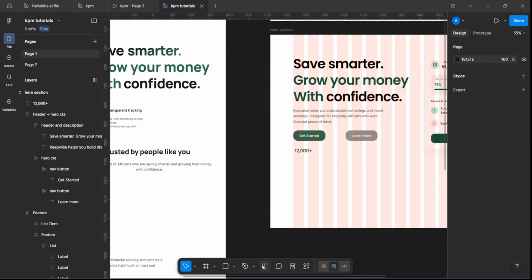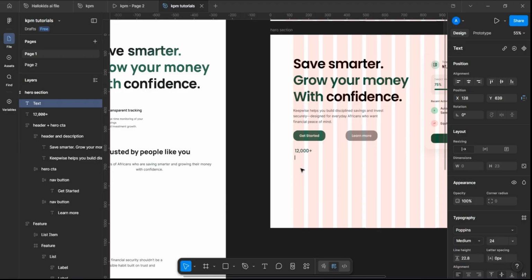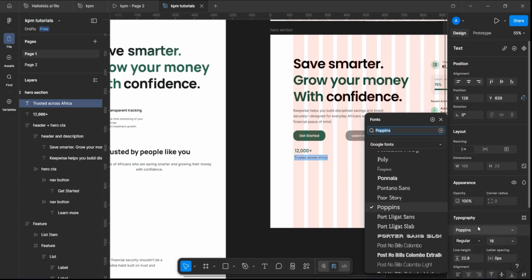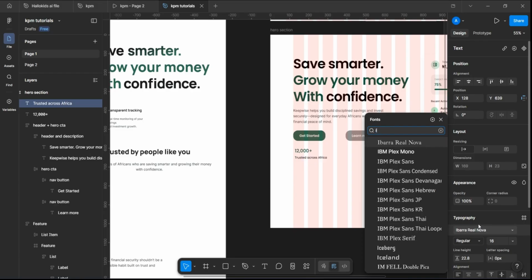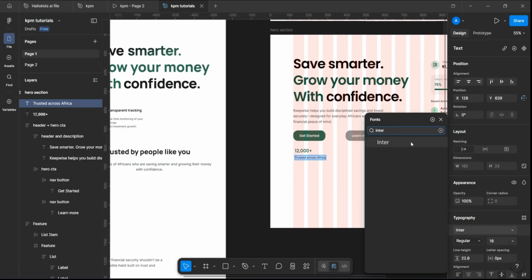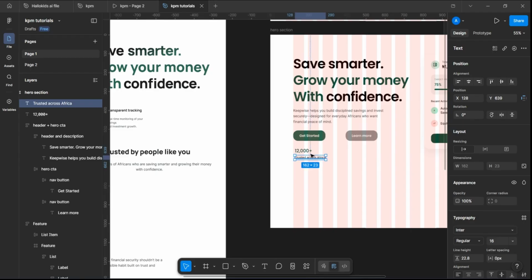Okay, so it has a text under it that says trusted users across Africa. So we have to add another text. You come down here, bring your plus again, add another text. It says trusted across Africa, right? Trusted across, sorry, Africa. Because it's not something too big, let's make it 16. Yes, that's fine. For the font, let's make it regular. Let's make it Inter. For things that I don't want to be too obvious, I use Inter for them. Don't forget, for consistency, keep that in mind.